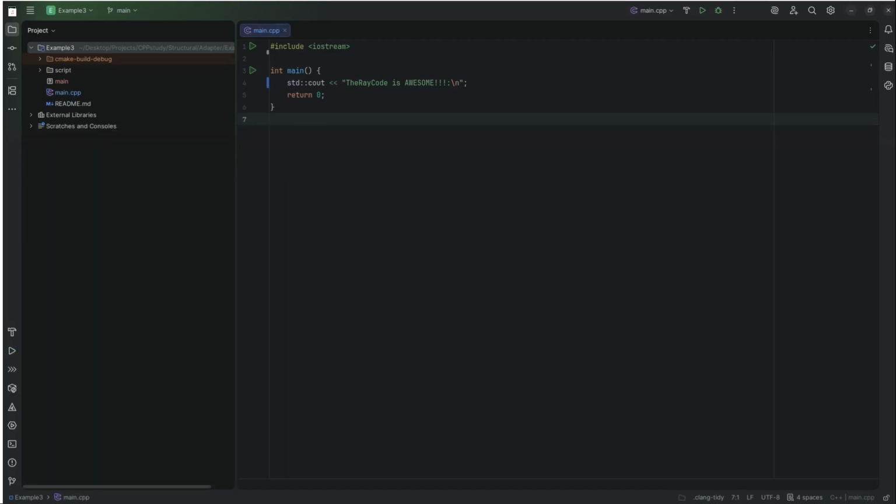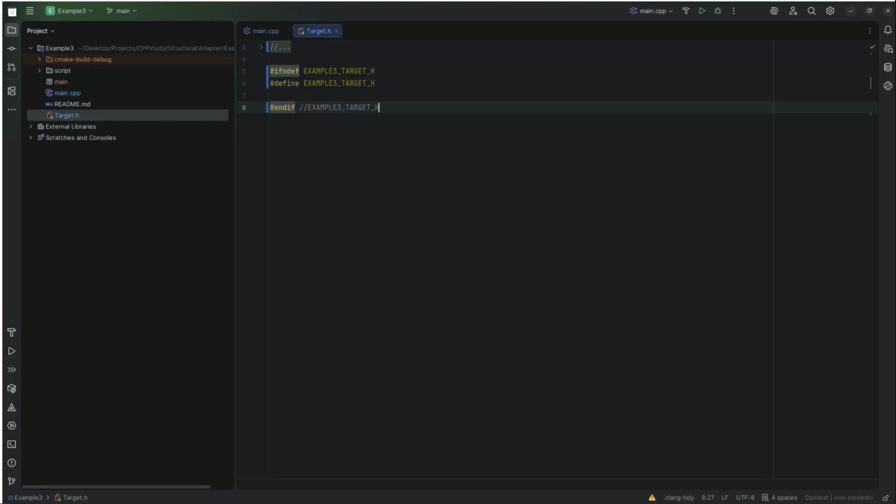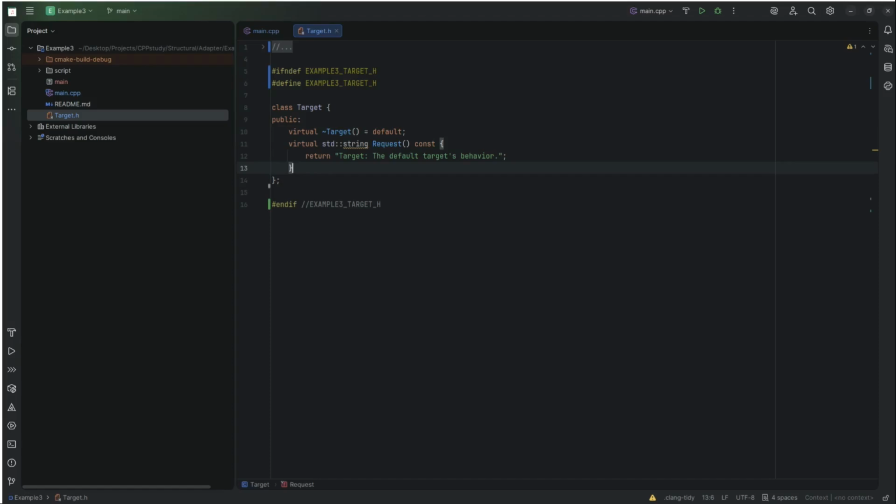In this video, I plan to give you an example of the adapter design pattern, which is a structural design pattern. We start with a class we call target. The target class provides an interface with the request method that clients can utilize. Here, request simply returns a default message. We start with the class structure.